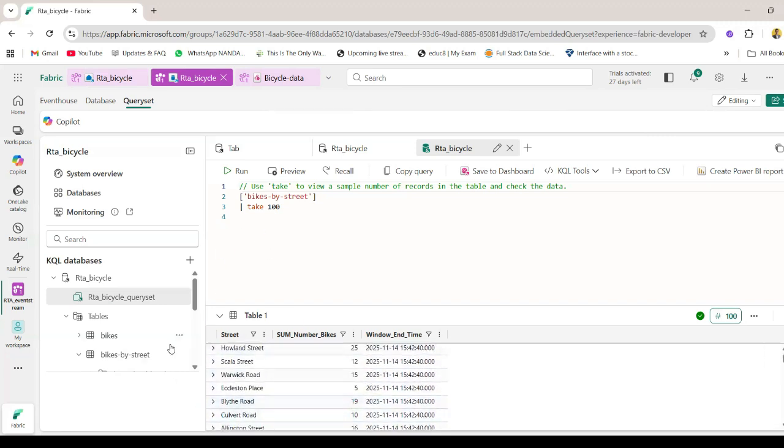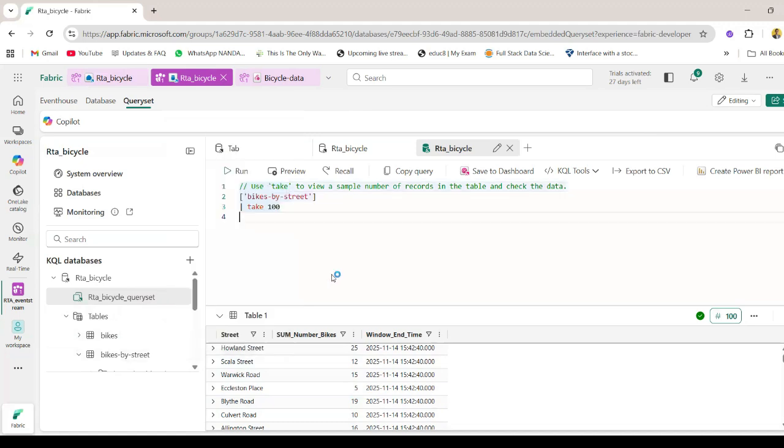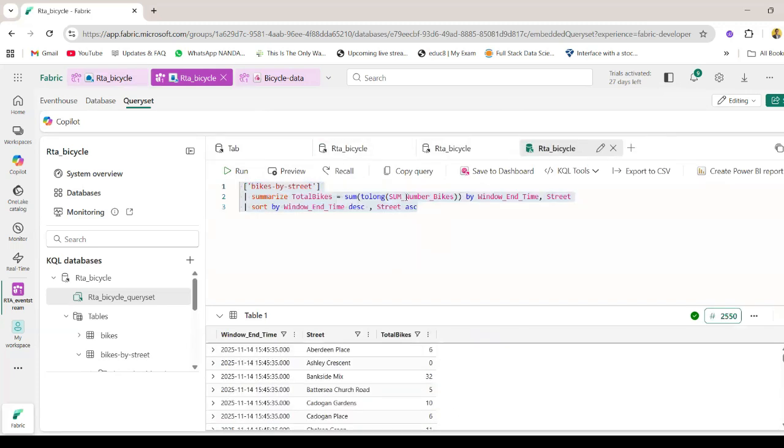You can even query this database with the help of SQL too. We do have an option for that, which will be covered as part of querying with the event house. Now let us modify this query. I had just changed the name of that column from NO to number, which was the mistake over here. I'm summarizing the total number of bikes, taking the window time in descending order and the street in ascending order to get the total number of bikes.